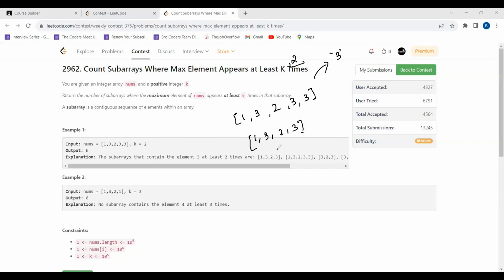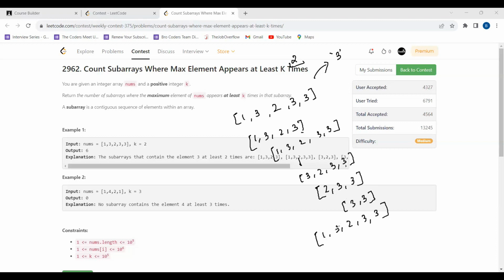Okay, now moving to 1, 3, 2, 3, 3. This is also a good subarray. Now again 3, 2, 3, 3. This is also a good subarray. Now 2, 3, 3. This is also a good subarray. Now 3, 3. This is also a good subarray. And 1, 3, 2, 3, 3 is also a good subarray.